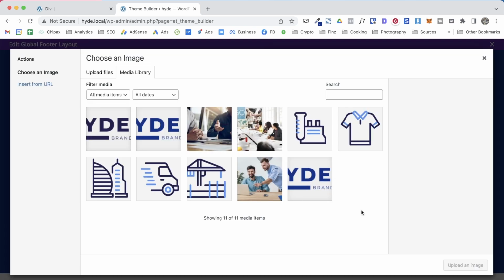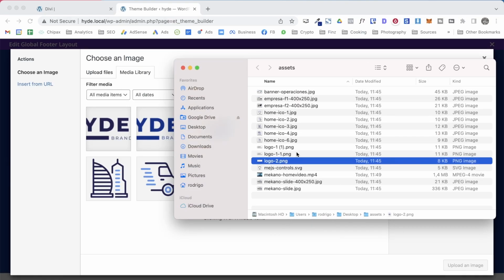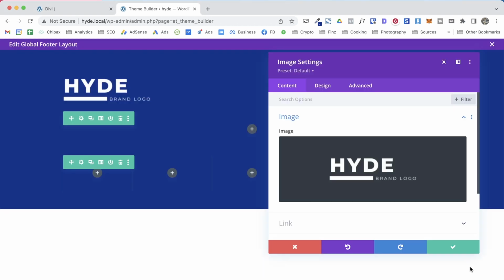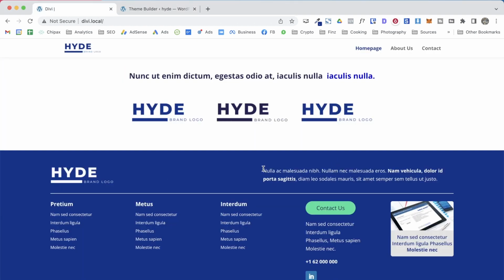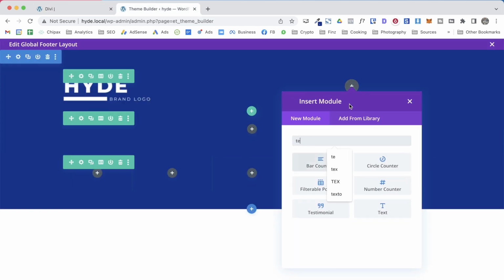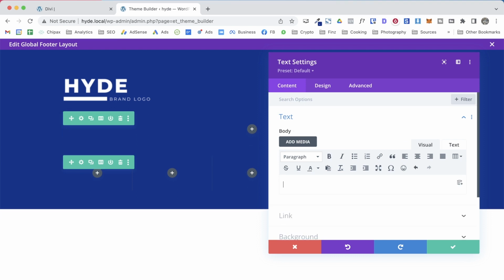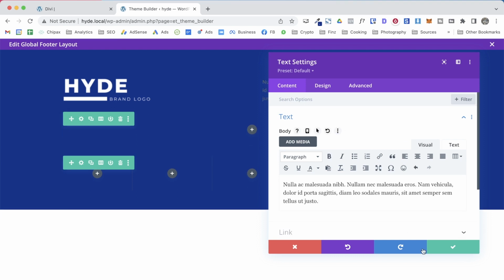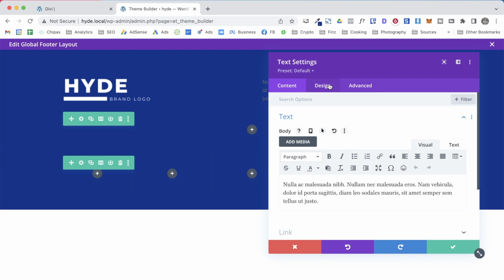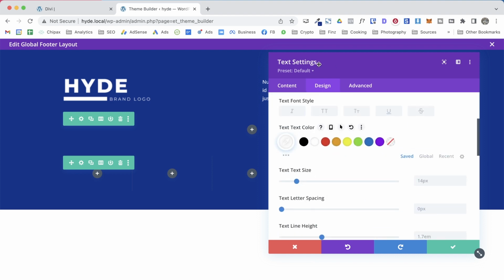So next I'm going to add an image here, not sure. No, we haven't uploaded the logo in the white colors. So yeah, there we go. Next, we have this text, which I'm going to copy. I'm going to add a text module. In this case, I'm going to paste it, but without pasting any code from the other side. I'm going to change its color to white.